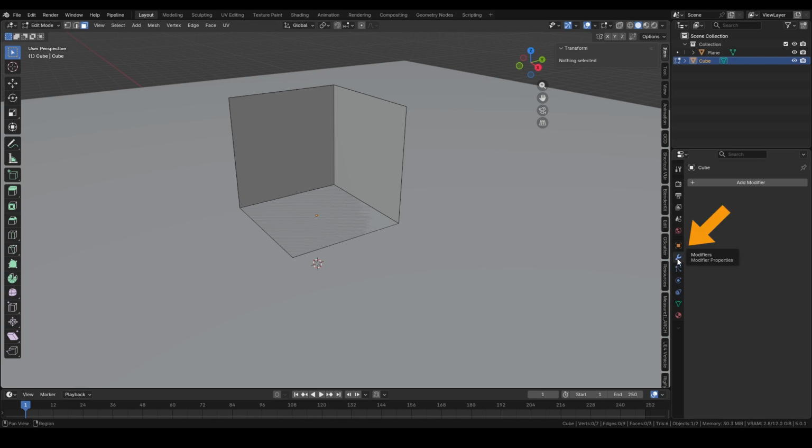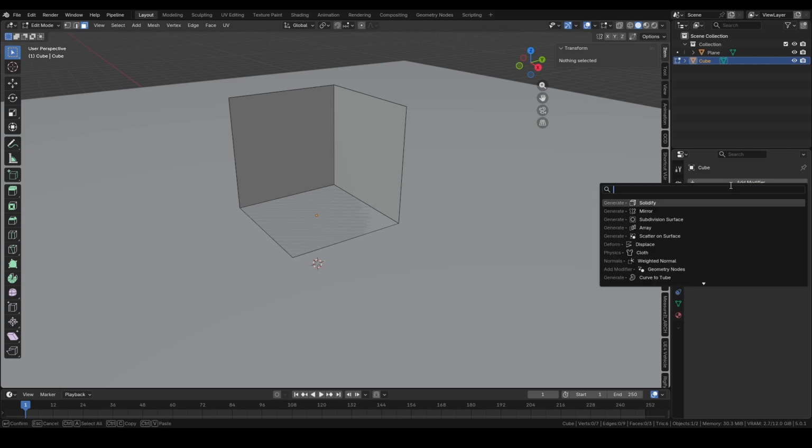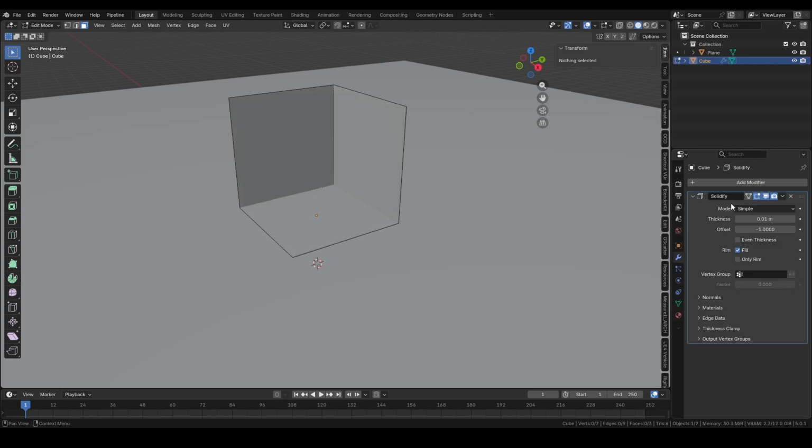Go to the modifiers tab, which is this wrench icon, click add modifier and search for solidify. Here we got a few options. I'm gonna focus on the most important ones. So thickness just controls how thick the walls are. Set it to something like 0.06 and you can play with this value, it doesn't have to be the same.